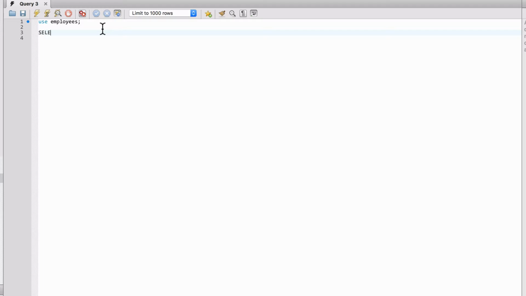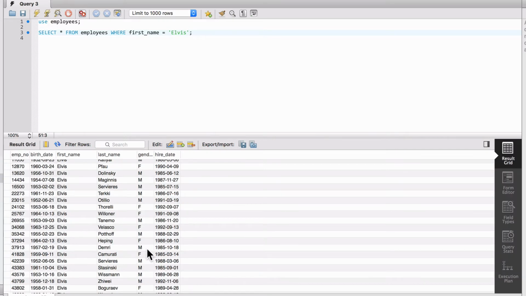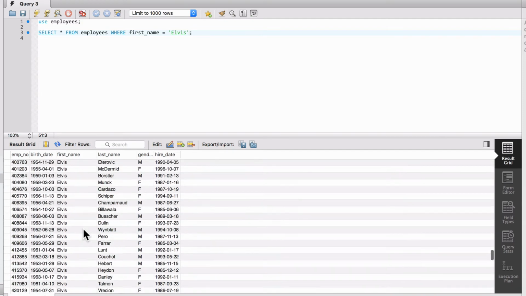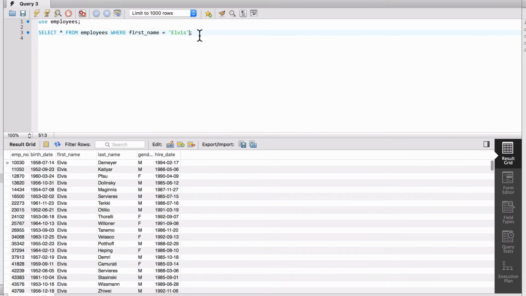So let's do select. We're going to say star, that's all columns, from employees. And now I'm going to say where. I'm going to say Elvis. Good old Elvis is back in the building. So now when I run that, I can see that we have a bunch of different Elvises out there in the database. Quite a few of them there.